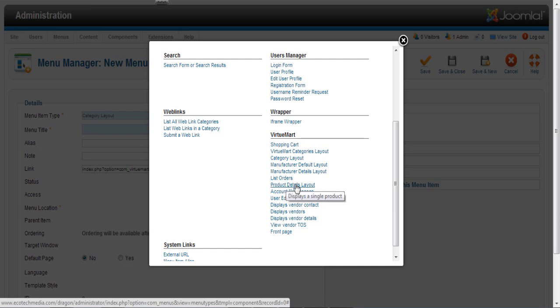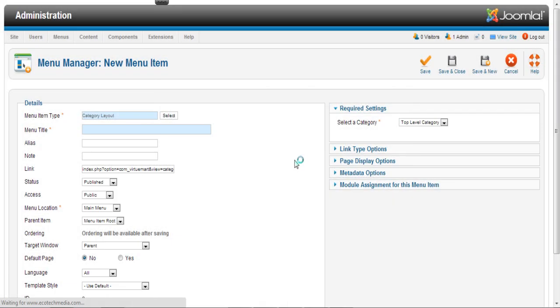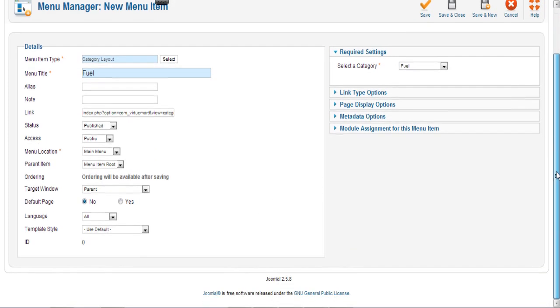All different types, list orders, product details, so forth and so on. You can customize it a million different ways, but for us, we just want to lay out the actual category and all the items within it. Then over here, you're going to see as a required setting, it says select which category you want to display. Well, now we can simply choose our newly created category, fuel, add in the title, catchy title here. And the alias and everything else is pretty much set exactly how we want it.